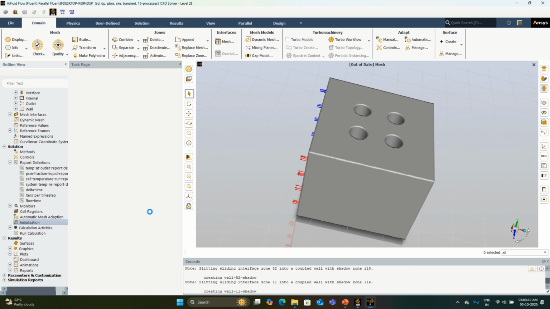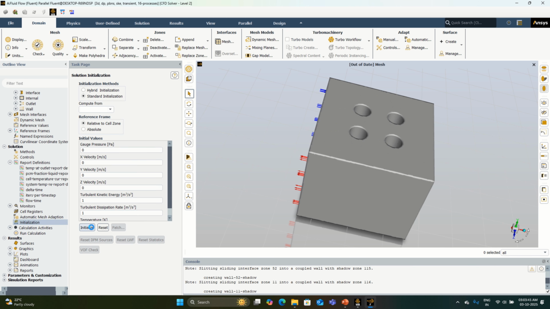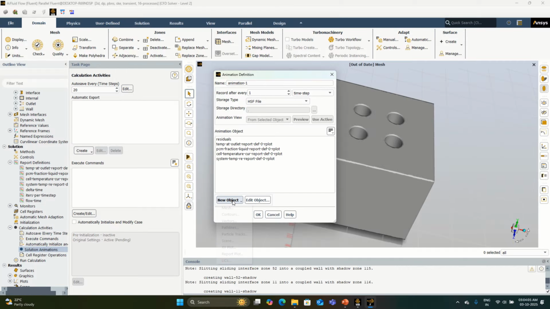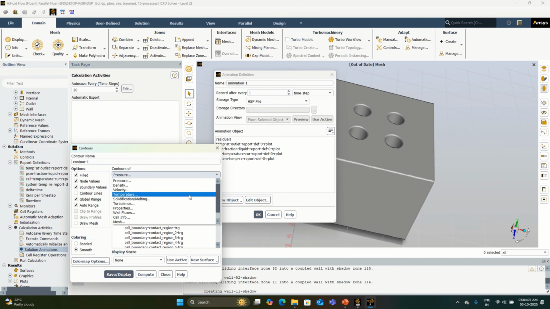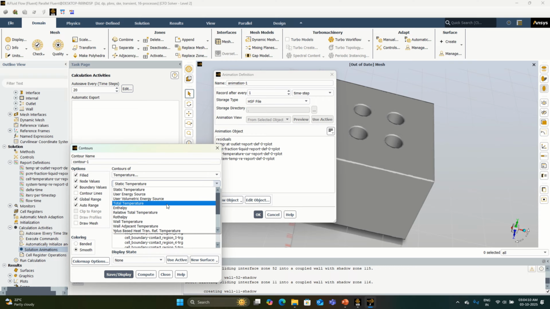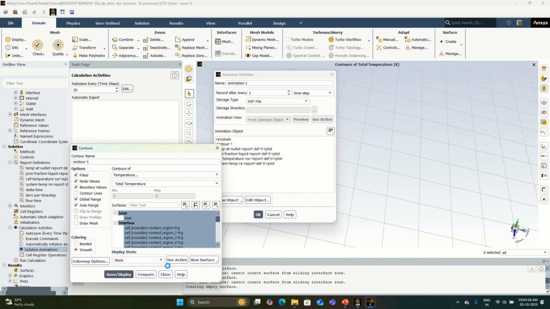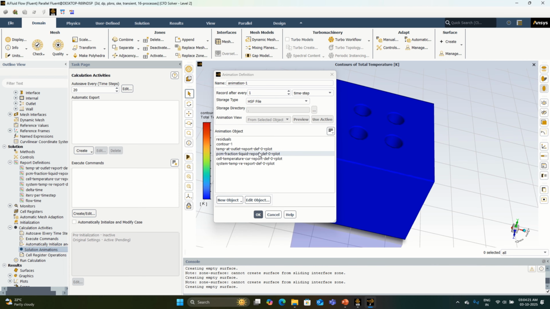Click on initialization. Click on initialize. Once it is initialized, you have to go to the calculation activities and you need to set the animations. So if you are running the simulation for a long time, it is recommended to click on autosave. Go to solution animation, click on new object contours, select temperature, select total temperature, select all, go to float, make it apply, close, click on save display, click on close.